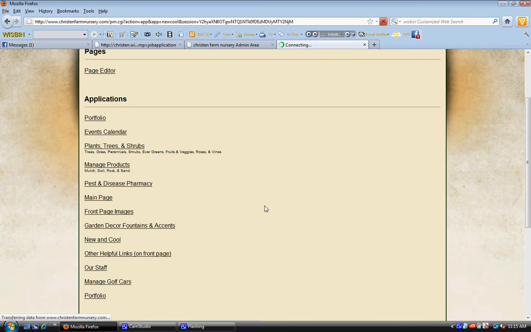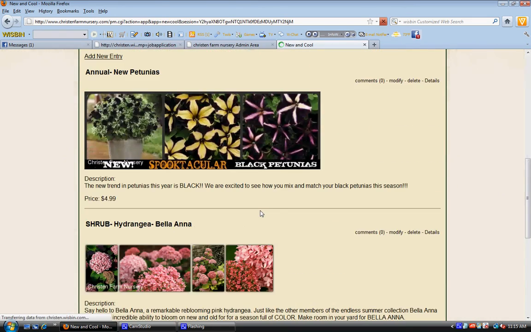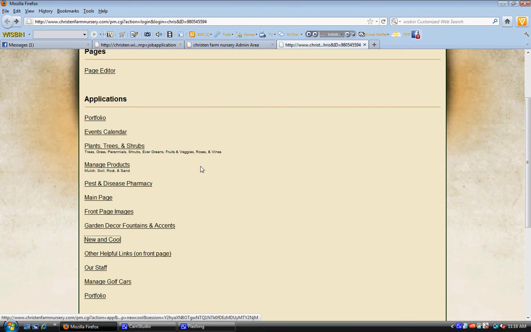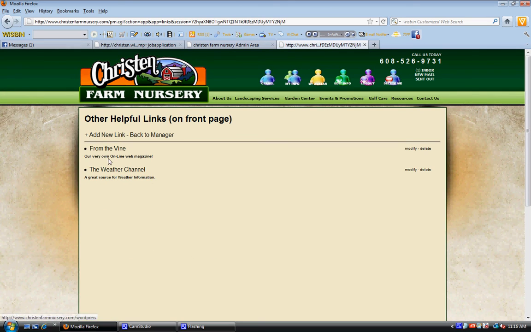So pretty good for them because then they can alter their staff page whenever they want. They don't have to call me when they hire or fire somebody. And then the golf cars, they can manage the golf cars. And the portfolio, which I think we already went over. Yeah, so we had the different categories.